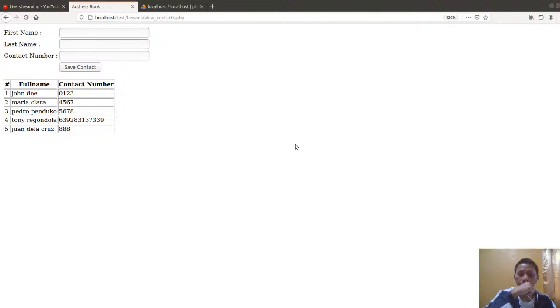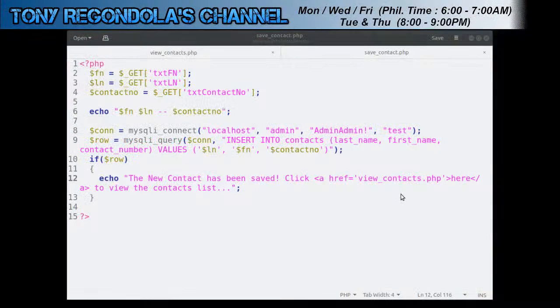and we can just put BR. Let's go back to the source code. So from here we can just put BR here before finally displaying this message.